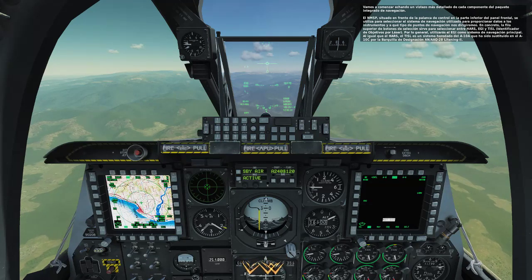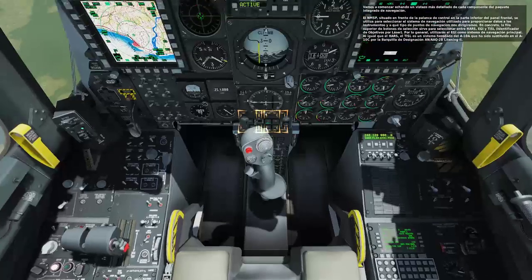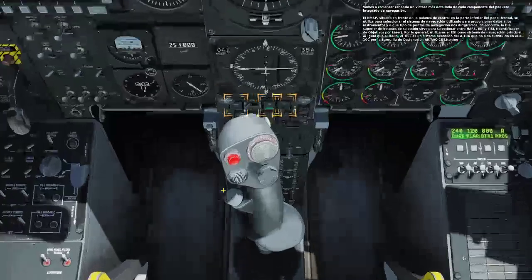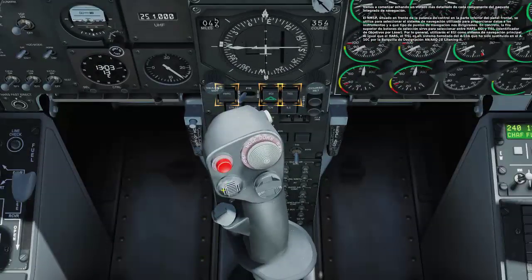Let's begin taking a more detailed look at each component of the navigation suite. The NIMSIP, located in front of the control stick toward the bottom of the front dash, is used to select the navigation system used to feed data to the instruments and what type of navigation points to home on. Specifically, the top row of select buttons selects between HARS, IGI, and TISL, Target Identification Set Laser.